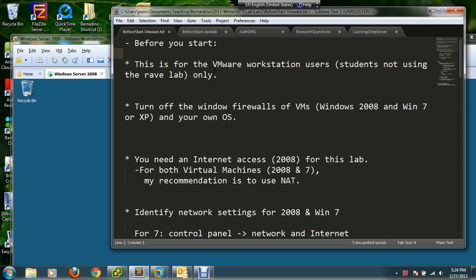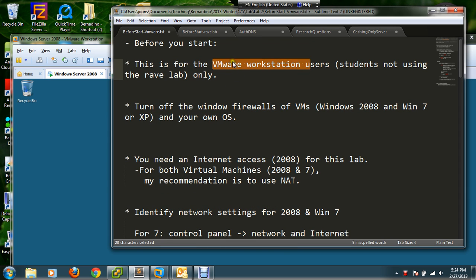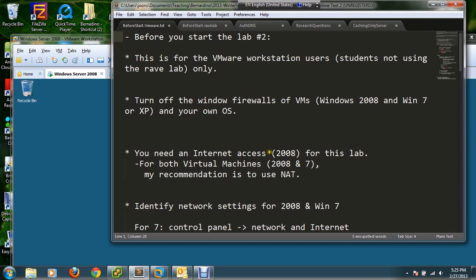Okay, this tutorial is for people who use VMware Workstation, so students not using the Rave Lab. This is just before you start lab number 1, lab number 2. This tutorial introduces how to pre-configure your virtual machine settings, because for this lab, especially for 2008, we need internet access.